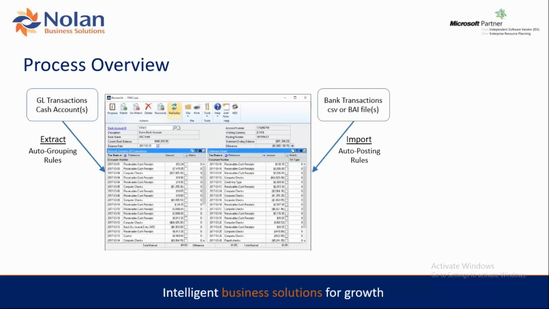The right-hand side of the window is where the bank transactions are imported from your CSV or your BAI file. And as we're importing, we also have the ability to auto-post transactions to the GL. So should you have a transaction that shows up on your bank statement that doesn't have that corresponding GL transaction associated with it, we can actually set our solution up to automatically post that upon import. And I will show an example of that when I'm in GP.